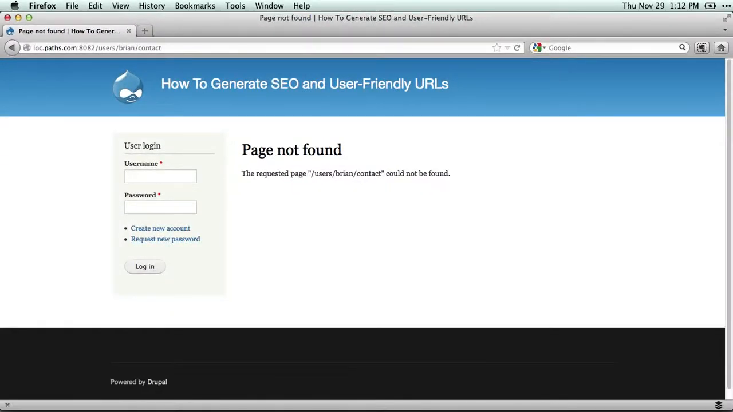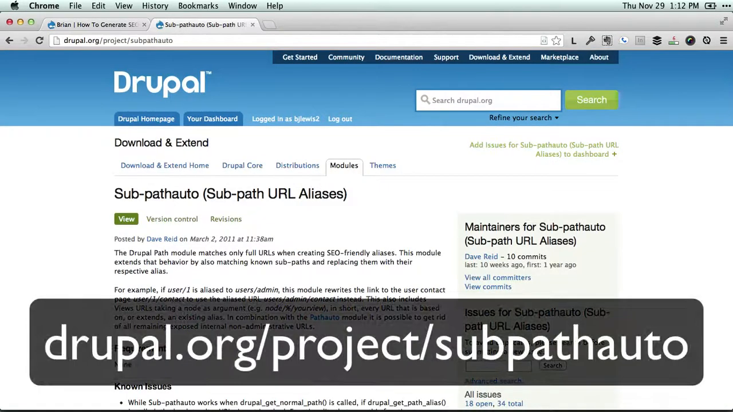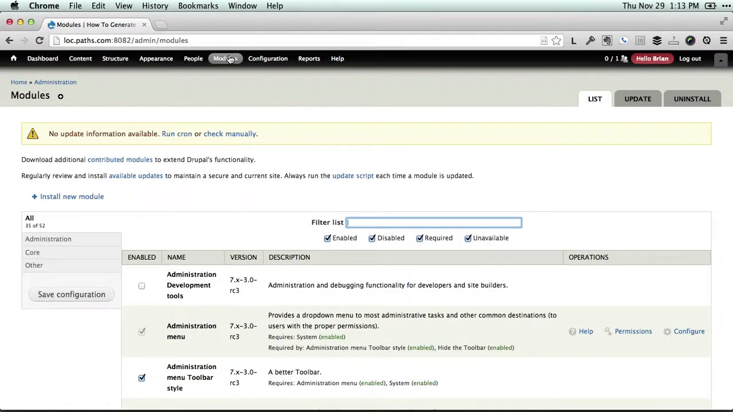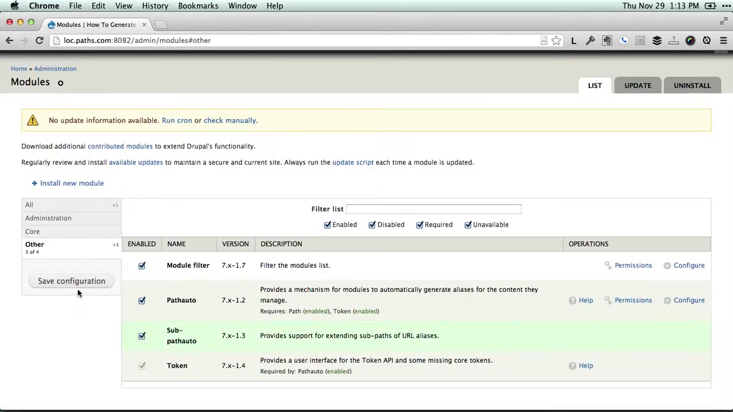The Sub-pathauto module will automatically create a URL alias for every URL that is based on or extends an existing alias. In order to use Sub-pathauto, all we need to do is enable the module. There's virtually no configuration. And you can find Sub-pathauto at drupal.org/project/Sub-pathauto. So with that installed, I'll head over to the other section and enable Sub-pathauto.